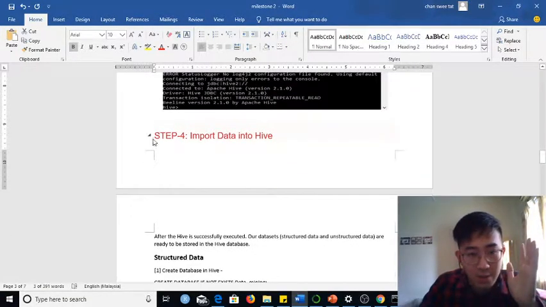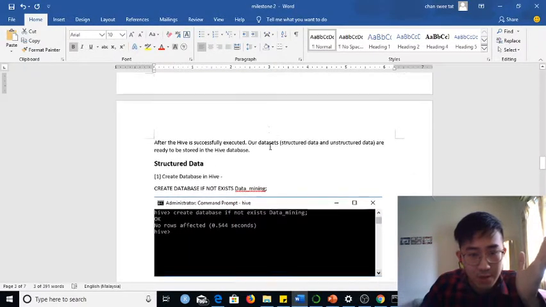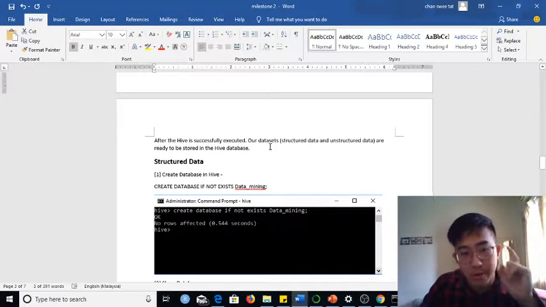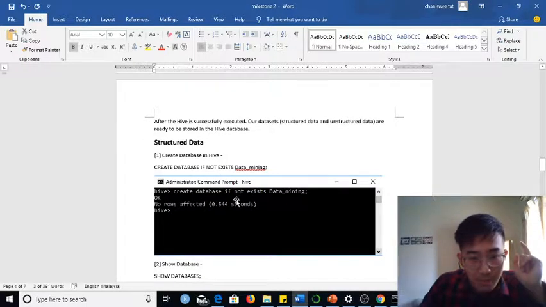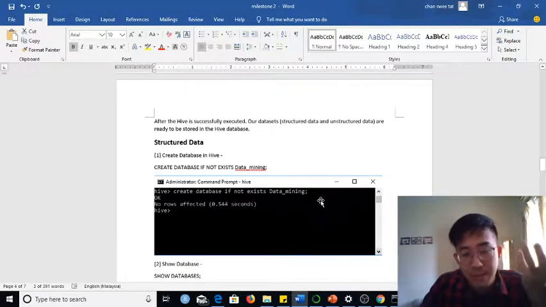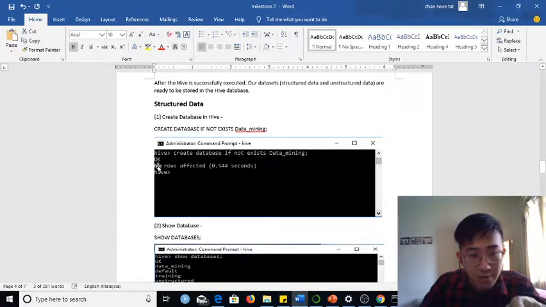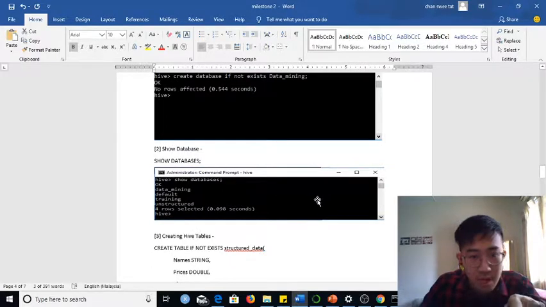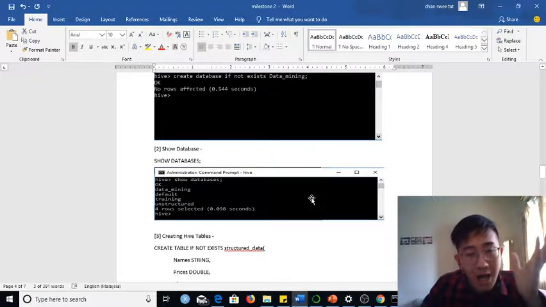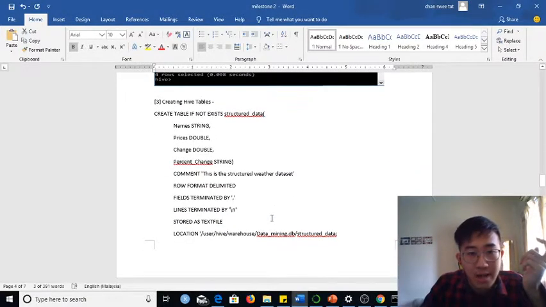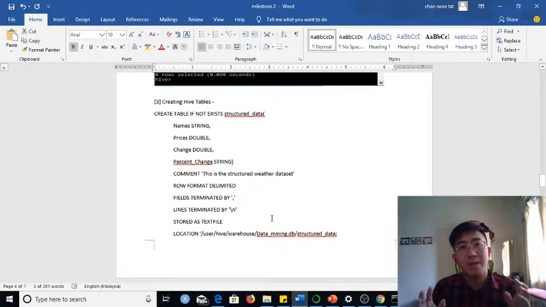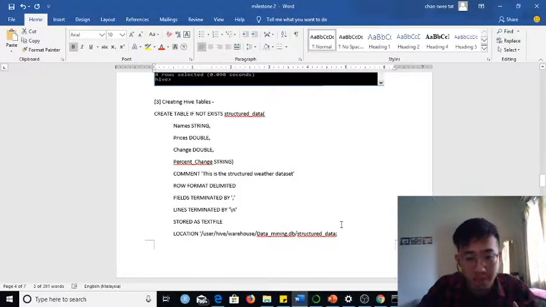Okay, then we need to import the data into Hive. So how do we import data into Hive? First, we need to create the database. Create database if not exists, and then data mining is the name of your database. So now you create the database, and you show databases to see how many databases you have created. So here is data mining, training, unstructured, and default.